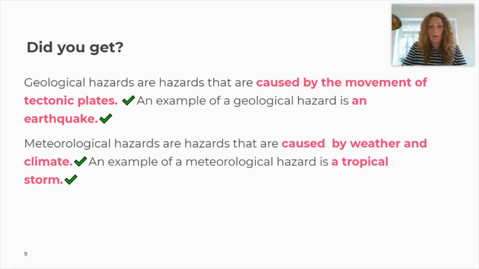Okay, and then the second one, we've got meteorological hazards. So meteorological hazards are hazards that are caused by weather and climate. An example of a meteorological hazard is a tropical storm. So if you'd have said drought, if you'd have said flood, hurricane, you could have anything there just as your example. Right, give yourself a tick. And as I say, underline those key terms, so caused by weather and climate. Okay, and let's move on.